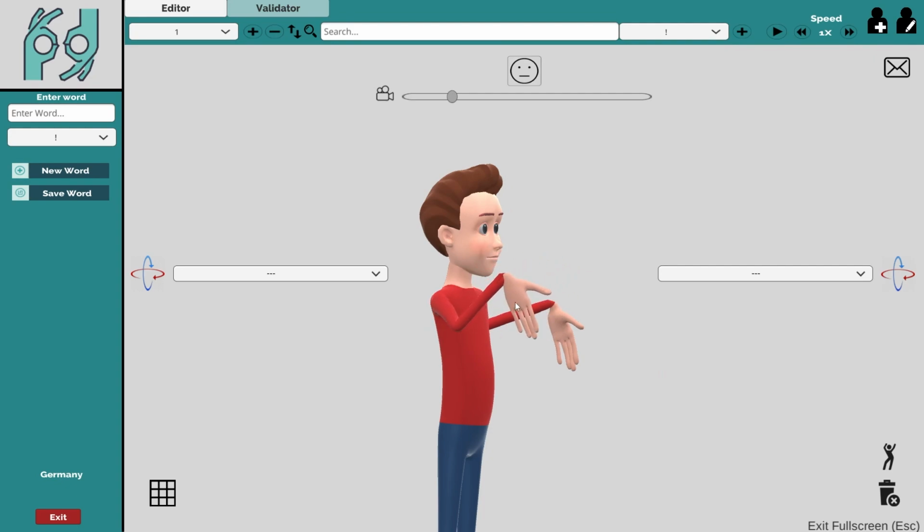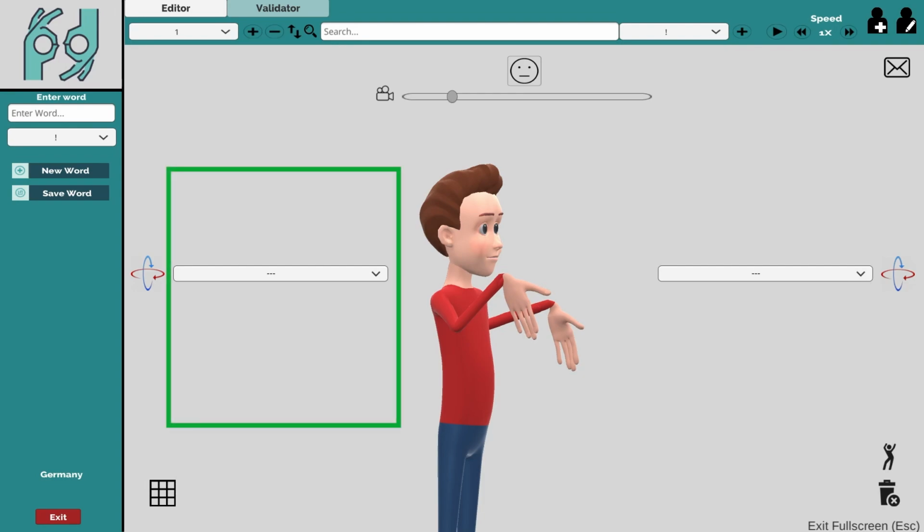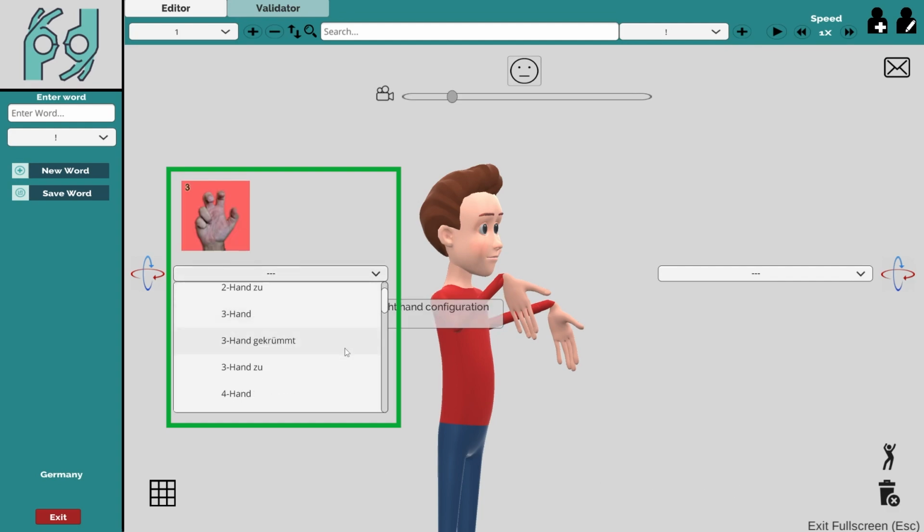The hands can be adjusted in two ways. One is the hand configuration and the other is the hand orientation. The hand configuration defines the position of the fingers and can be set by clicking on the left drop-down for the avatar's right hand and the right menu for the left hand.